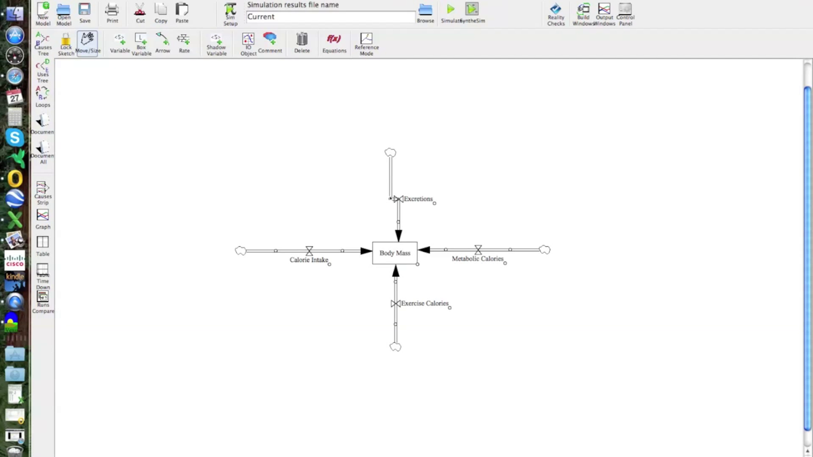Not exactly as I wanted it to work, but that's okay. So anyway, that's a little side note. So now we have calorie intakes, exercise calories as outs, metabolic calories as outs, and excretions as in, okay?